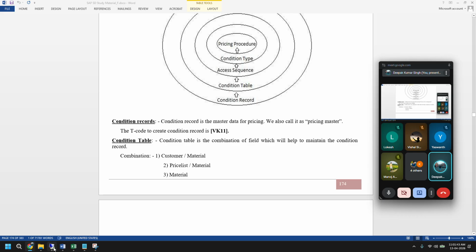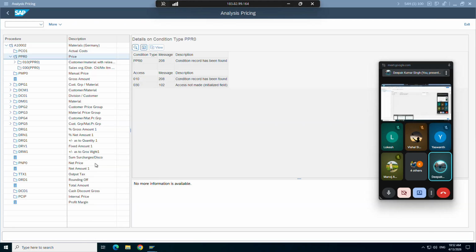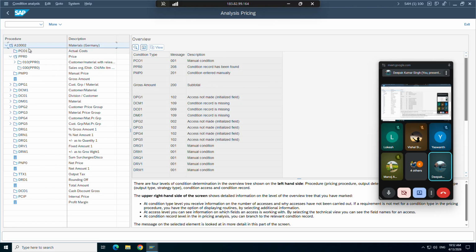And where can you see your pricing in your sales order? You go to item level, then you go to analysis, condition analysis, then you see your pricing procedure. From here also you can see every detail. When I click here, it gives me an overview. PRP0 was the automatic condition record which it found. There was a valid condition record, right? Now PMP0 we have entered manually. See, condition entered manually. So at a higher level you can see the overview here, what is happening in your pricing. Now if I go to detail, you have to go one by one.